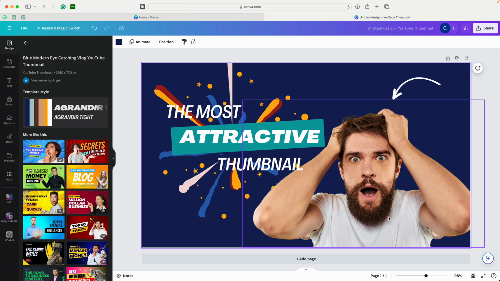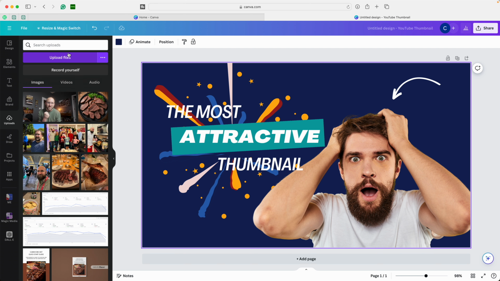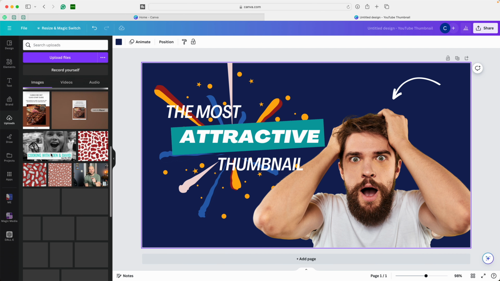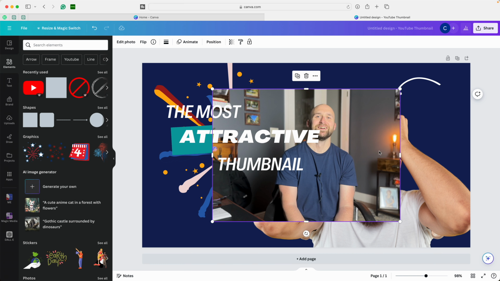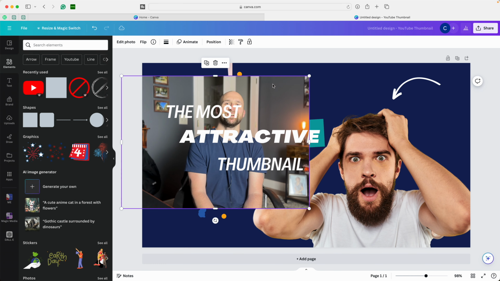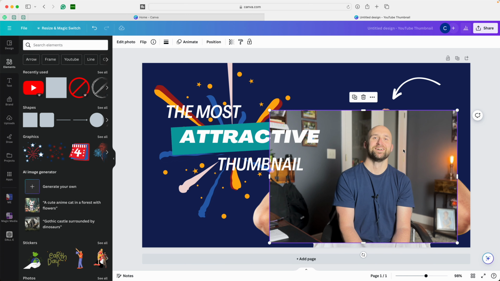In this space over on the left, there's a space called Uploads. That's where you can upload your own pictures, either by clicking Upload Files or dragging and dropping into this section. I'm just going to grab something I've uploaded in the past and we'll get to work. Now, as you can see, this has a background and this does not have a background. I think that in order to get the background removed, you have to have a premium account, but I'm not sure. So I'll show you both ways.